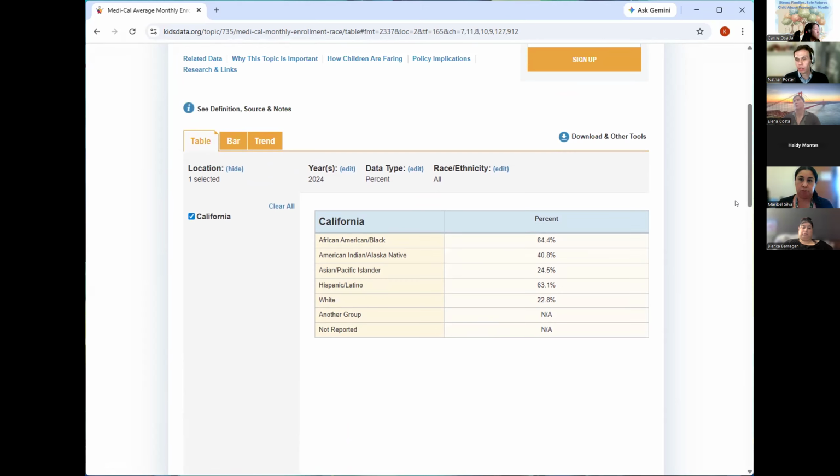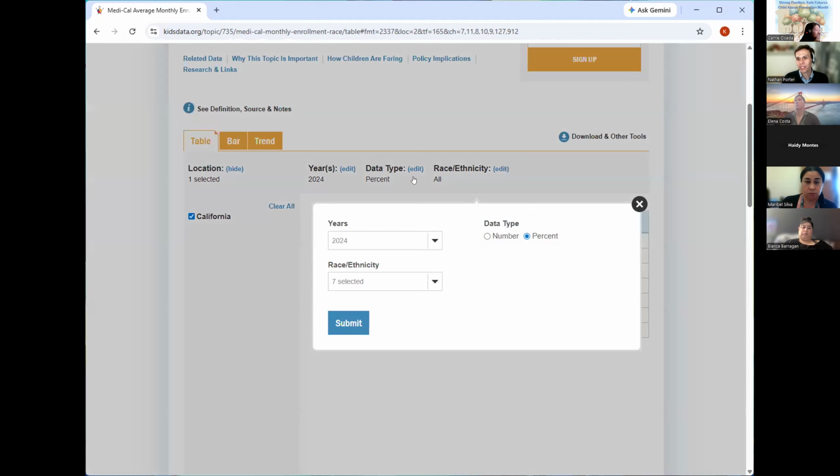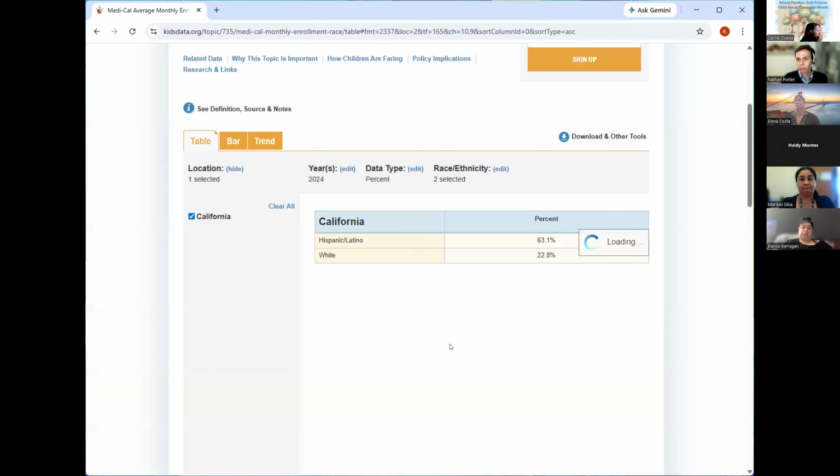So that's that. Let's compare a couple of groups here. And again, we'll click up here into this bar. We'll stick with 2024 data, look at percentages, and suppose we want to compare white and Hispanic Latino young people. So again, I've selected just the groups. I've deselected the groups that I'm not interested in for the sake of this example. And then we'll press submit.